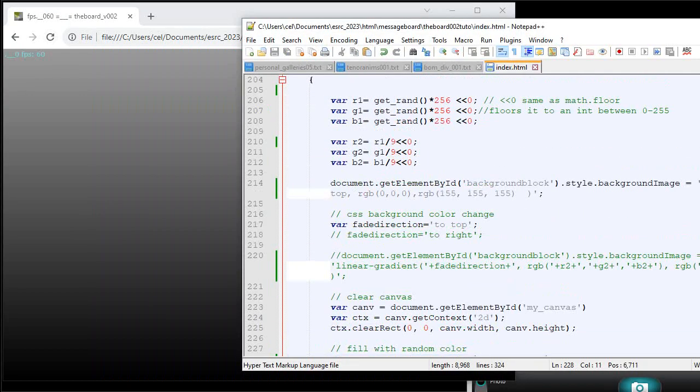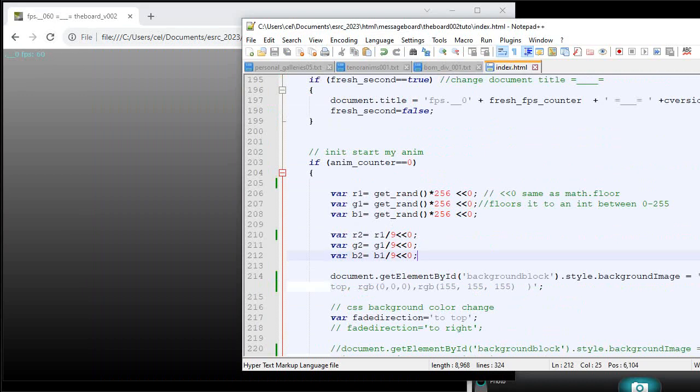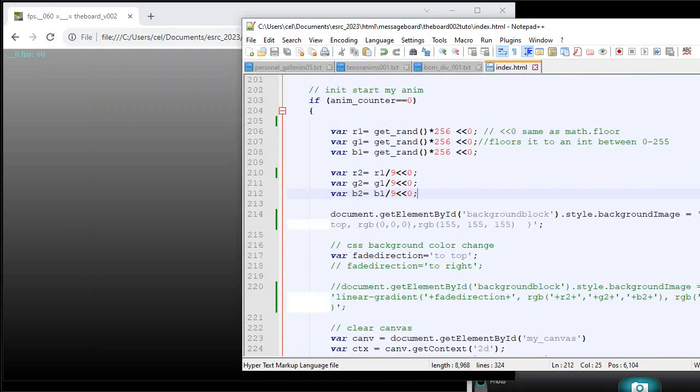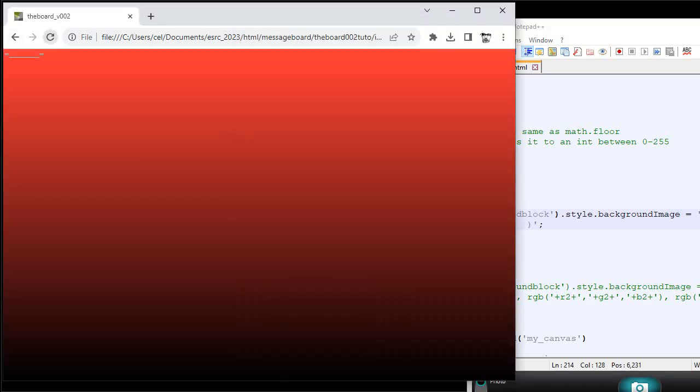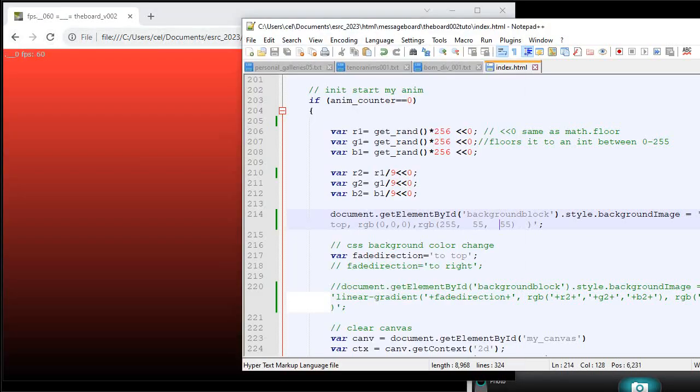So here's my fade for the style sheet. And this is kind of canvas CSS stuff. What it does is it makes a fade, and I can change the colors. But you can also make it dynamic.